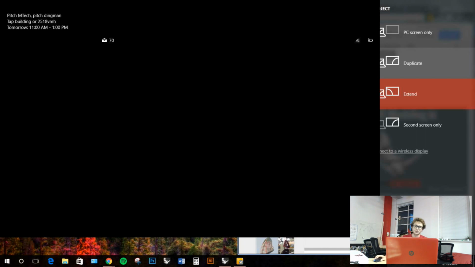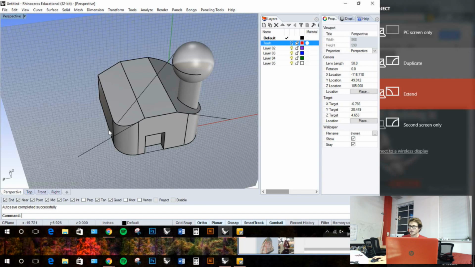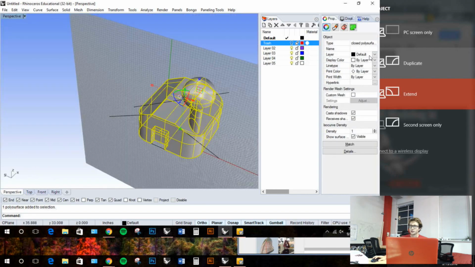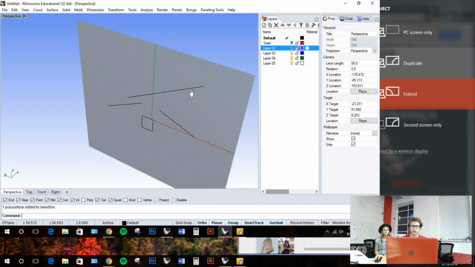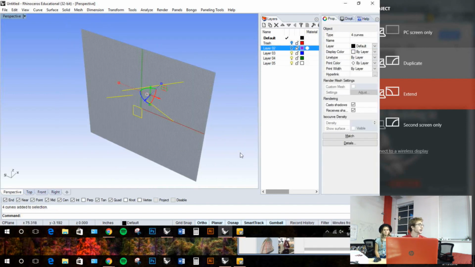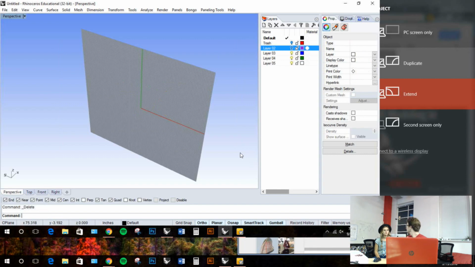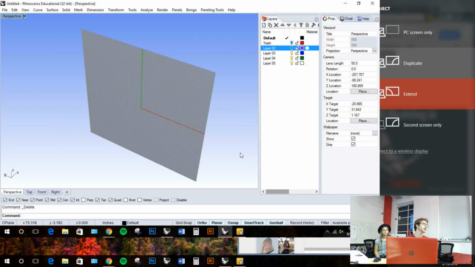All right, so let's take this house that we built, and we're going to put it on layer 2, and we're going to hide it. And then I'm going to take all these other curves and delete them. You guys with me right now? Anybody? All right, cool.